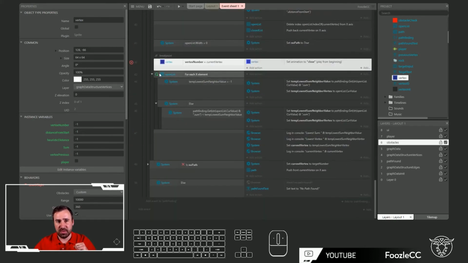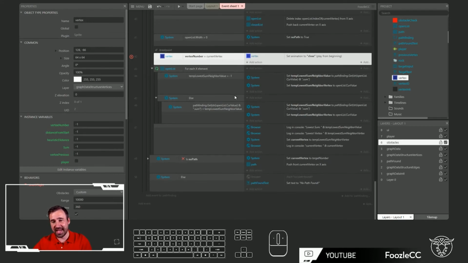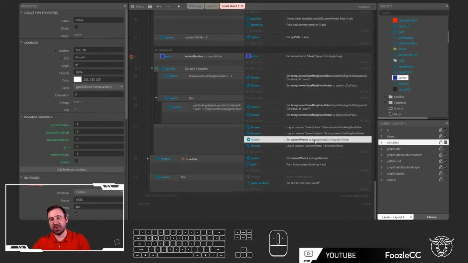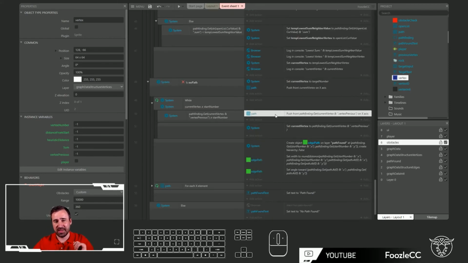And ultimately what we'll do is go through each of those items in the open list, compare their sums, and find who is the lowest sum. And whoever that is, that's who we're going to set as the next current vertex. So whoever was the best option out of the open list, we're going to say, yep, that's the path we're choosing. Let's go that way. And we're going to keep looping in that while loop until I get to my target.